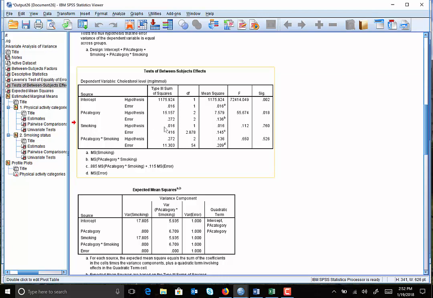What about smoking? Well, smoking we have here in the second row, and the F value is pretty low, 0.112, with a p-value of 0.76, which is clearly higher than 0.05. This means that in respect to smoking, we accept the null hypothesis and we say that there is no difference in cholesterol level between the smoking and the non-smoking dwarfs.